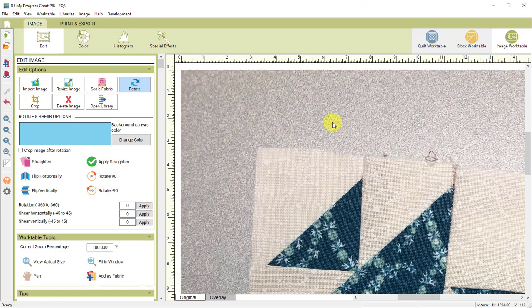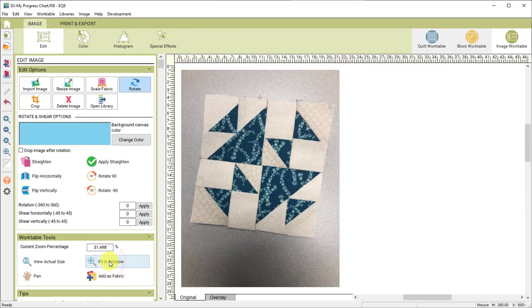Now once I click that, it does zoom in on your image. So click fit in work table to see your whole block. Now these are in the right positions. Clearly it's crooked, so we need to straighten it even more. So click the straighten button.